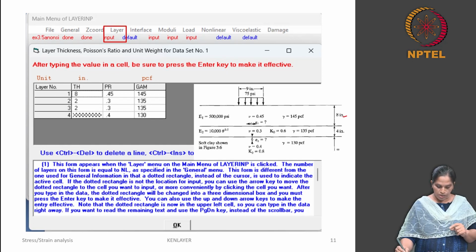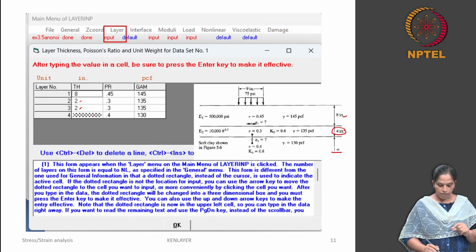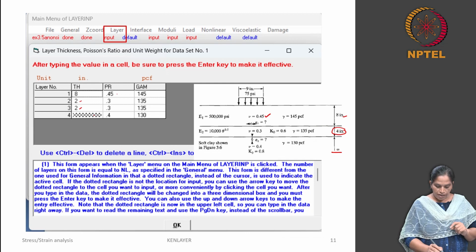Now the next input is the Z layer input, which is the thickness of the different layers. So 8 inch first, and the second and third layers are the base layer, so we divided it into 2 inch, 2 inch each. So the 4 inch of the base layer is divided into 2 layers. And the fourth layer is of infinite thickness, which is already defined. Poisson's ratio of the first layer is 0.45. The second and third layers are base layer and the Poisson's ratio is 0.3. And the fourth layer is a soil layer that has a Poisson's ratio of 0.4.